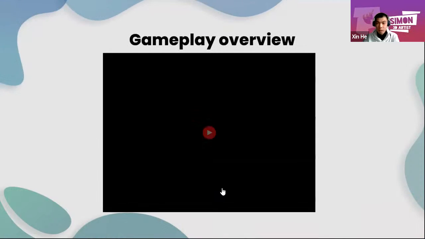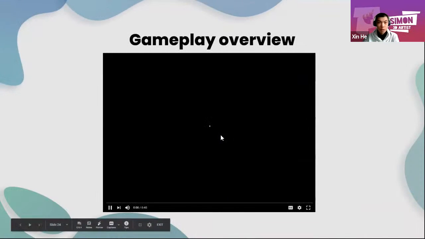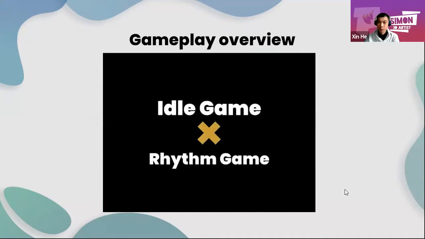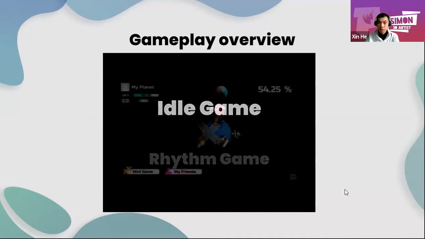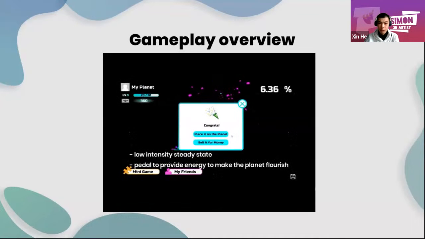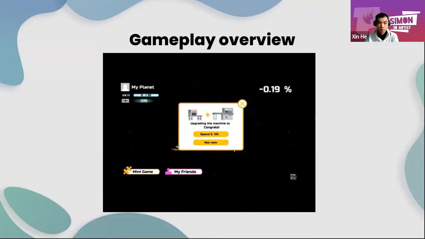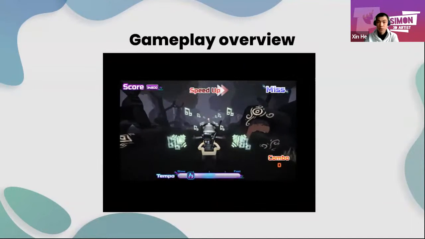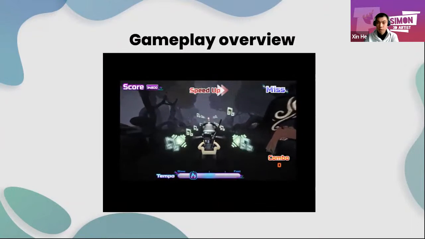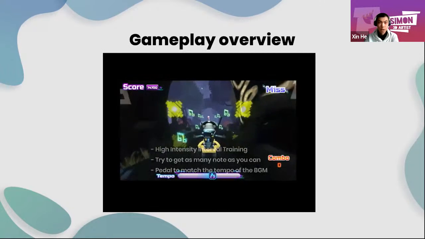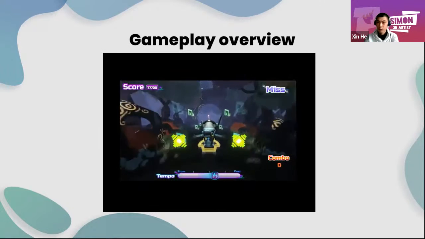Thanks, Aubrey. So for our final product, we combine two different game experiences, the idle game and the rhythm game, into one. The player's goal is to flourish the planets by generating seeds from the machine. The player needs to pedal to provide the necessary energy for plants to grow. The player can also gain resources for the machine by playing the rhythm game, pedaling along to match the tempo of the background music while moving the arms to catch the incoming notes, which will grant the player scores.